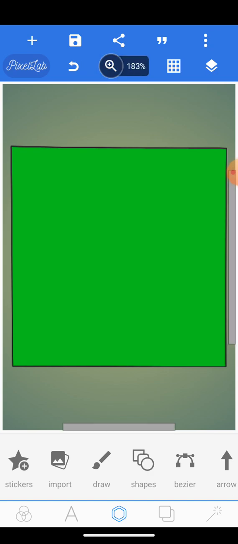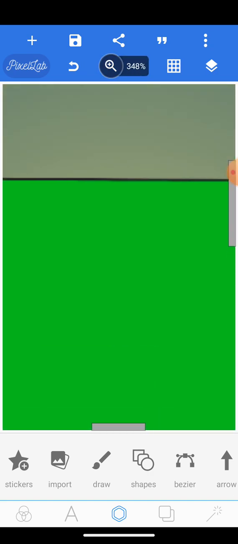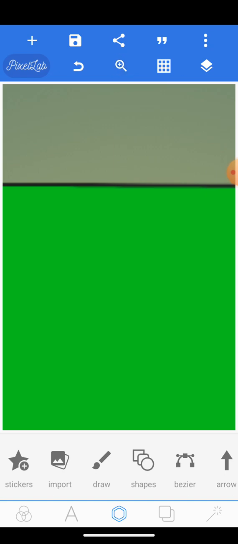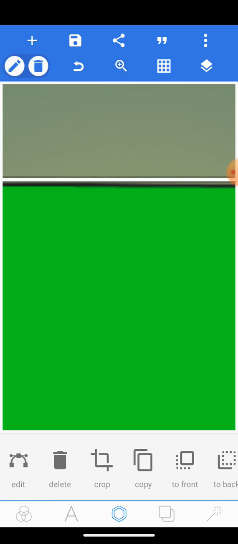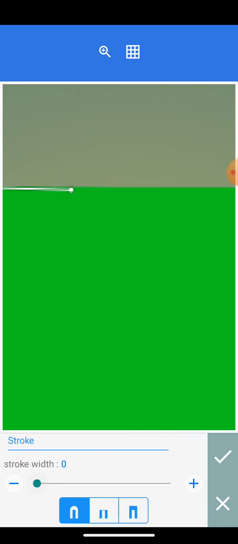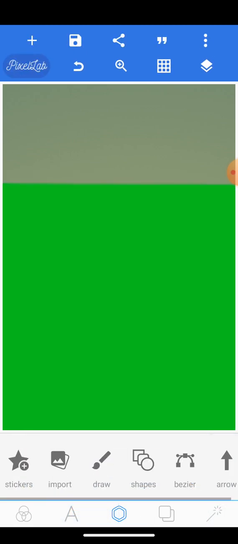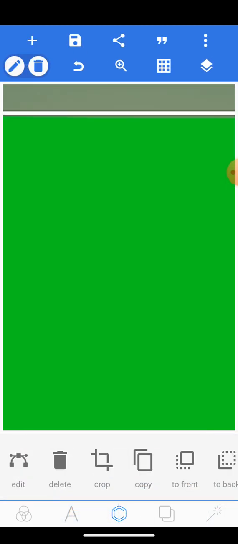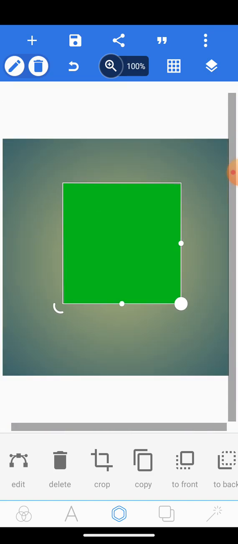So if you look at this rectangle, it has something like a black outline on it, and that's because when we were editing using the Bezier tool, we didn't change the stroke width. So by adding the stroke width to 0 right now, it's gone. You can see it's gone. So let's zoom out back.